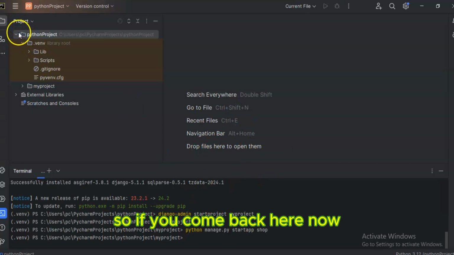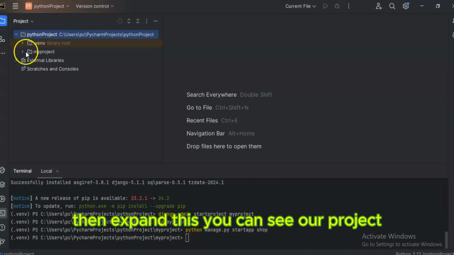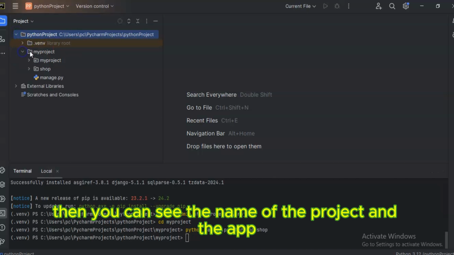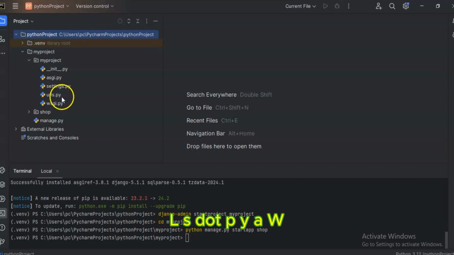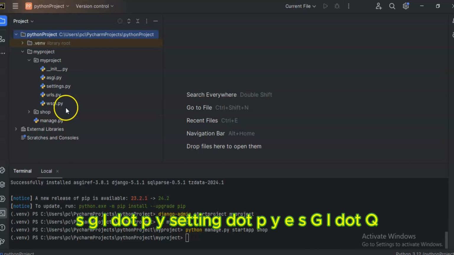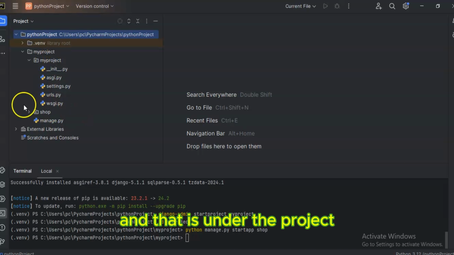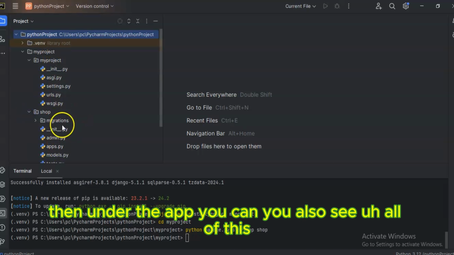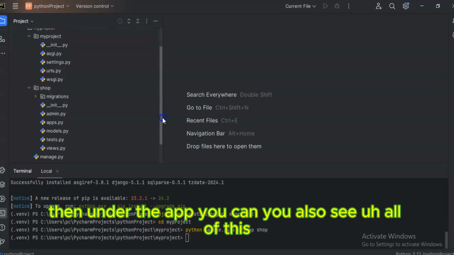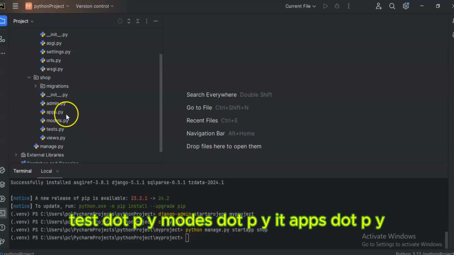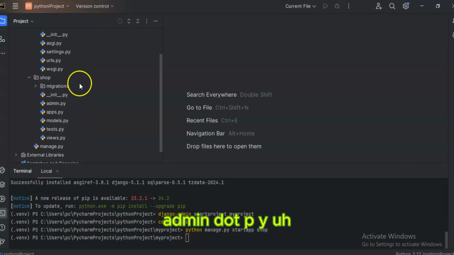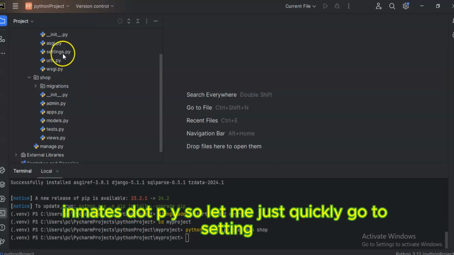So if you come back here now, then expand this, you can see our project. Then you can see the name of the project and the app. So if you expand it, you can see urls.py, wsgi.py, settings.py, asgi.py. That is under the project. Then under the app, you also see all of this. Okay, views.py, tests.py, models.py, apps.py, admin.py, __init__.py.